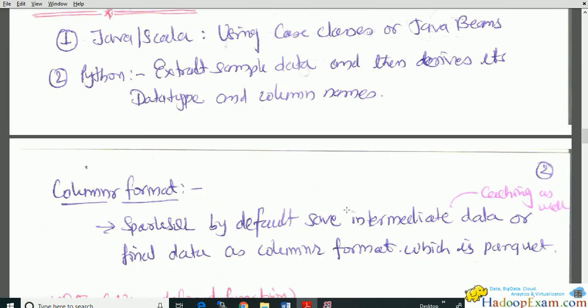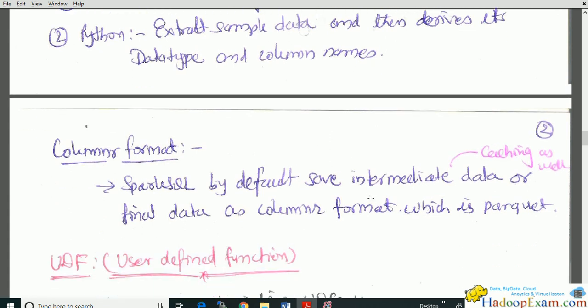So that is column. Spark SQL by default saves intermediate data or final data in a columnar format, and this columnar format is known as a parquet file. If you don't know what a parquet file is, we have a Hadoop training where we discussed it. This parquet file format was developed, I think, by Cloudera, and it is heavily used with the Hadoop framework. There are a lot of advantages on the compression side, and a lot of things to be discussed, so I'll not go into detail. You have to go to the Hadoop training module and you will get to know.